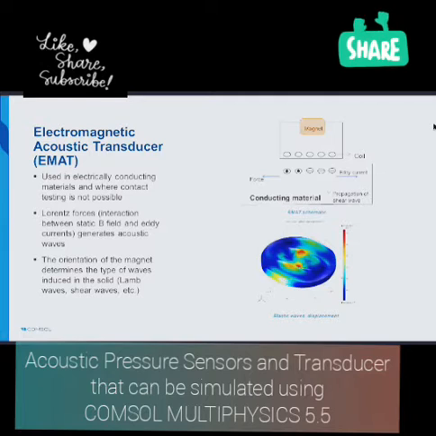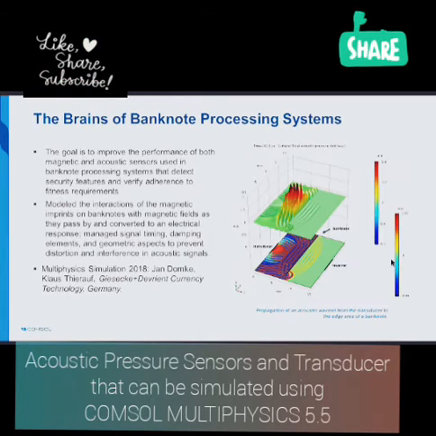Then we have an electromagnetic acoustic transducer that can be used for electrically conducting material where contact testing is not possible. It works on the principle of Lorentz forces and a static B field, and eddy currents that are generated due to acoustic waves. As soon as the acoustic waves are transmitted to a conducting material, they propagate as shear waves and a displacement on the membrane takes place.